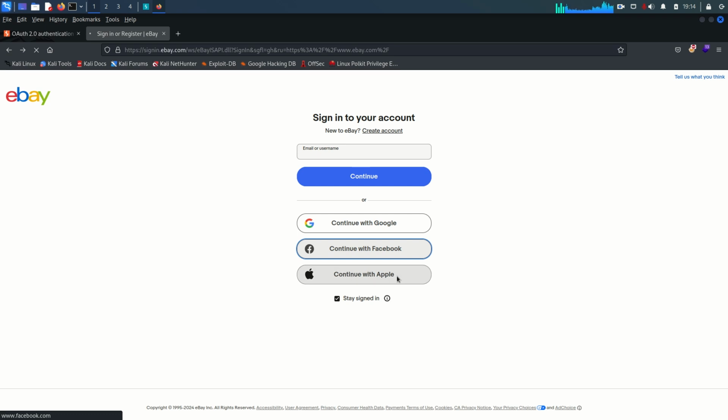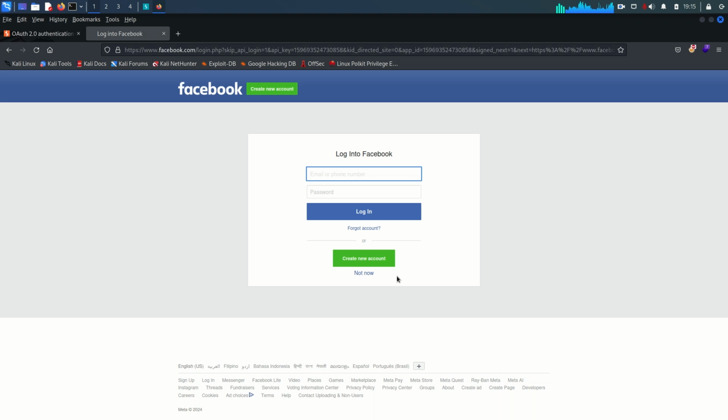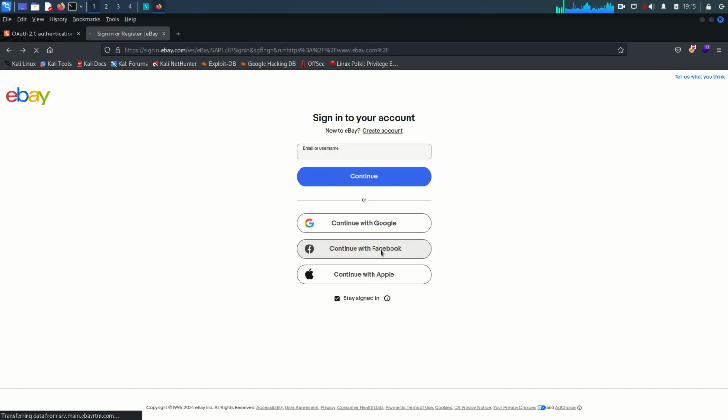But one thing I want to share here: the main purpose of the open authorization framework is to provide the authorization functionality. It is purposely built for authorization. You can see here, you will provide your Facebook ID, email ID or password, and you can log in to eBay. But the thing here is that authorization comes after authentication.